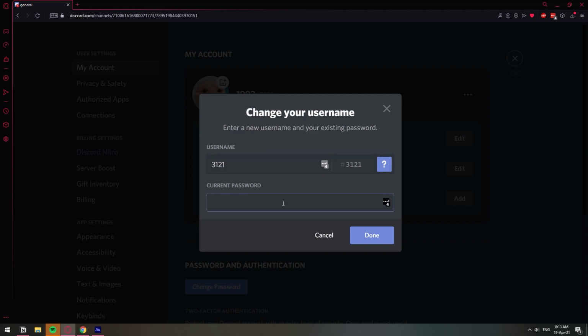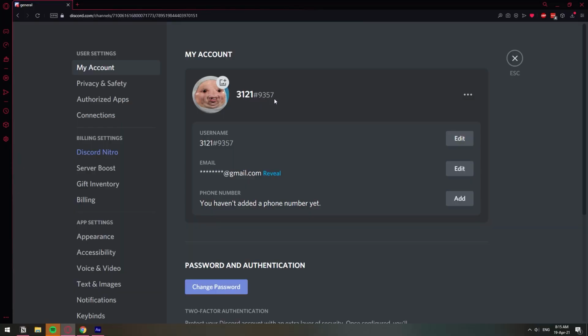Discord will do, it'll be like, oh, so you have them both the same? I guess I'm just gonna give you a new one. So let me just put in the password and show you. All right, so let's go ahead and do this. Done. Boom. As you can see, here's my new tag, 9357.